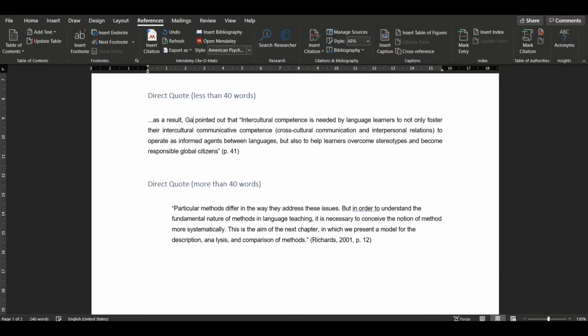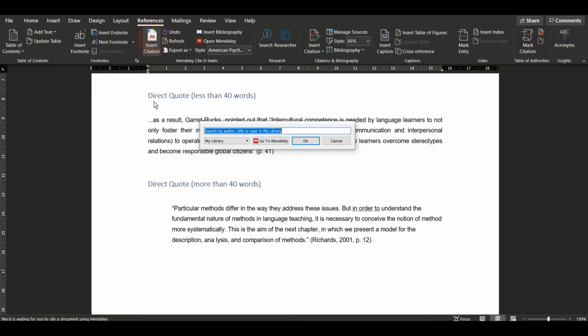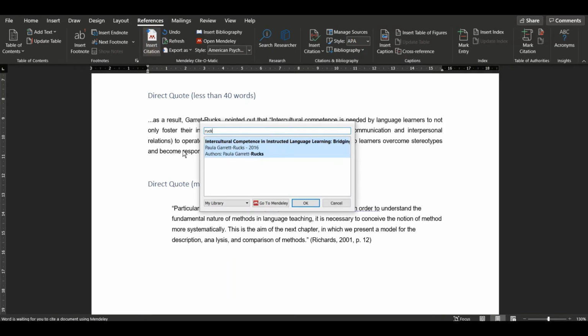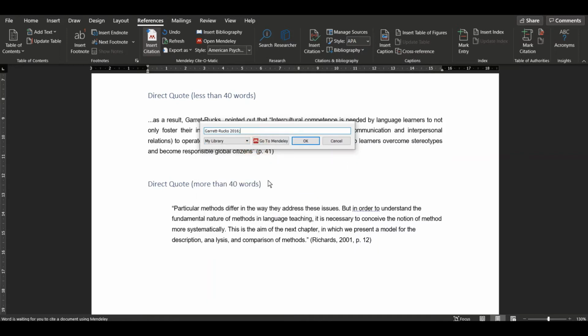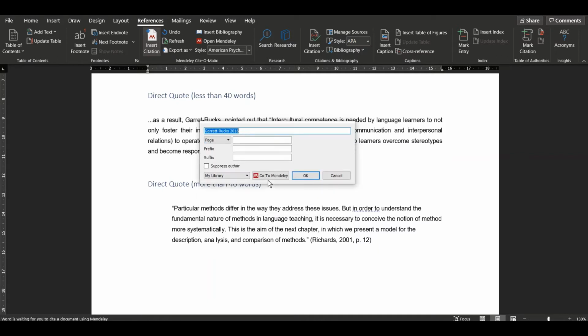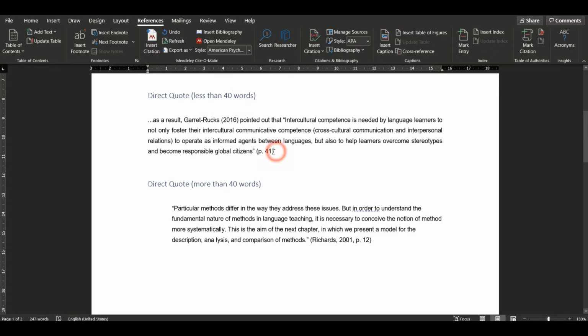Well, I must write the surname of the author, Garrett Rocks. Be careful with hyphens. Hyphens are part of his or her surname. I look for his book, Intercultural Competence. I backspace 2 times and I have to suppress the author because I already wrote it. And at the end of the quotation I must write the number of the page.